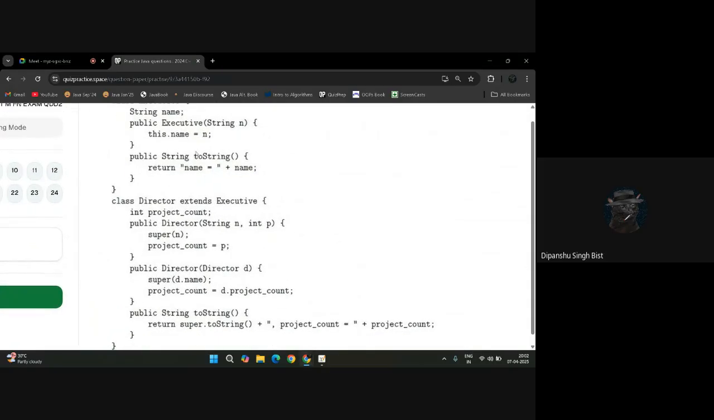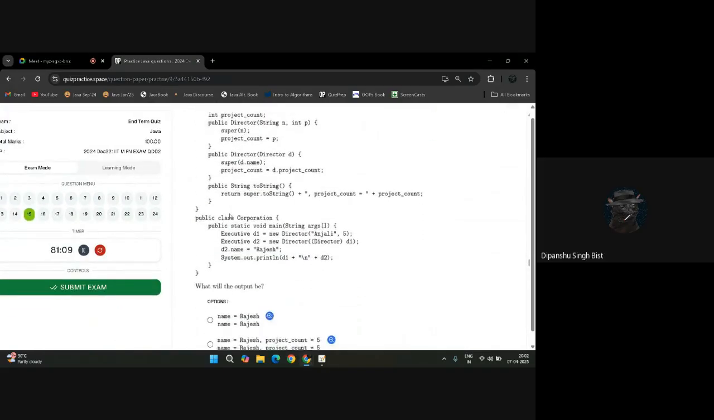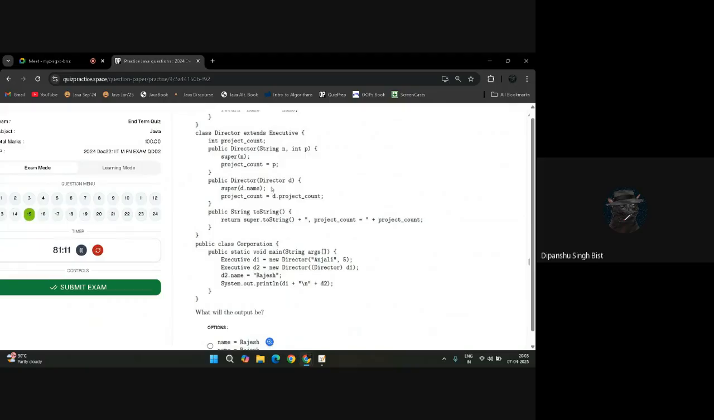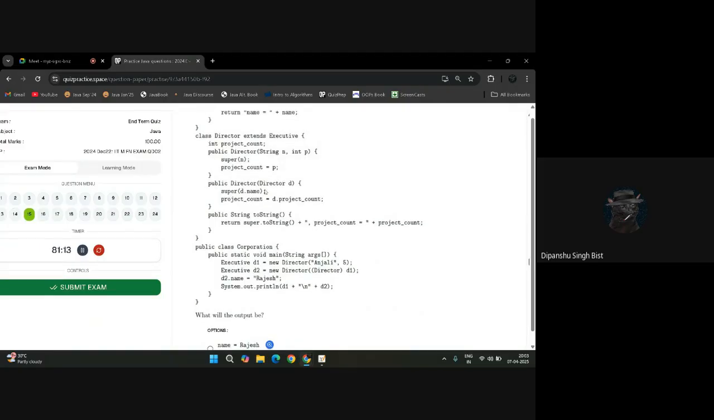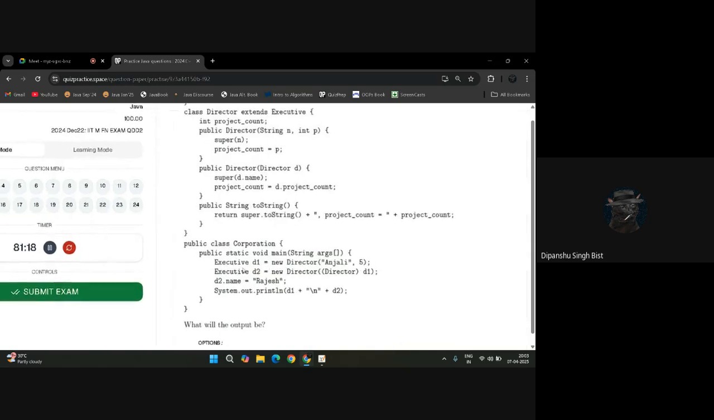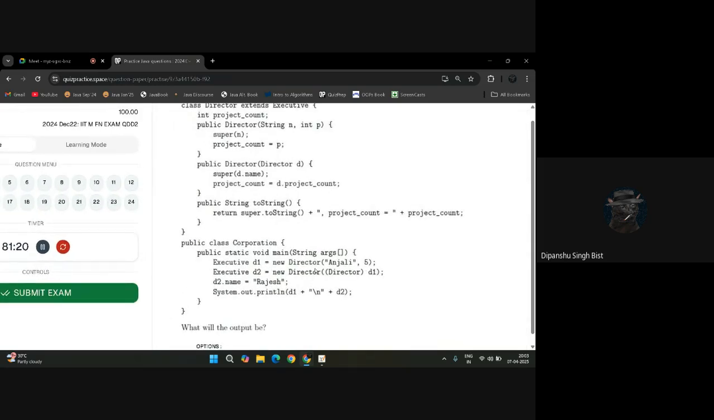Here you have this executive class, a director class, a copy constructor for the director, and a class called corporation where you have defined d1 and d2, and then you are setting the value of d2 as Rajesh. Let's see what will get printed in this case. Again, you can make the diagrams and see how it will get printed.